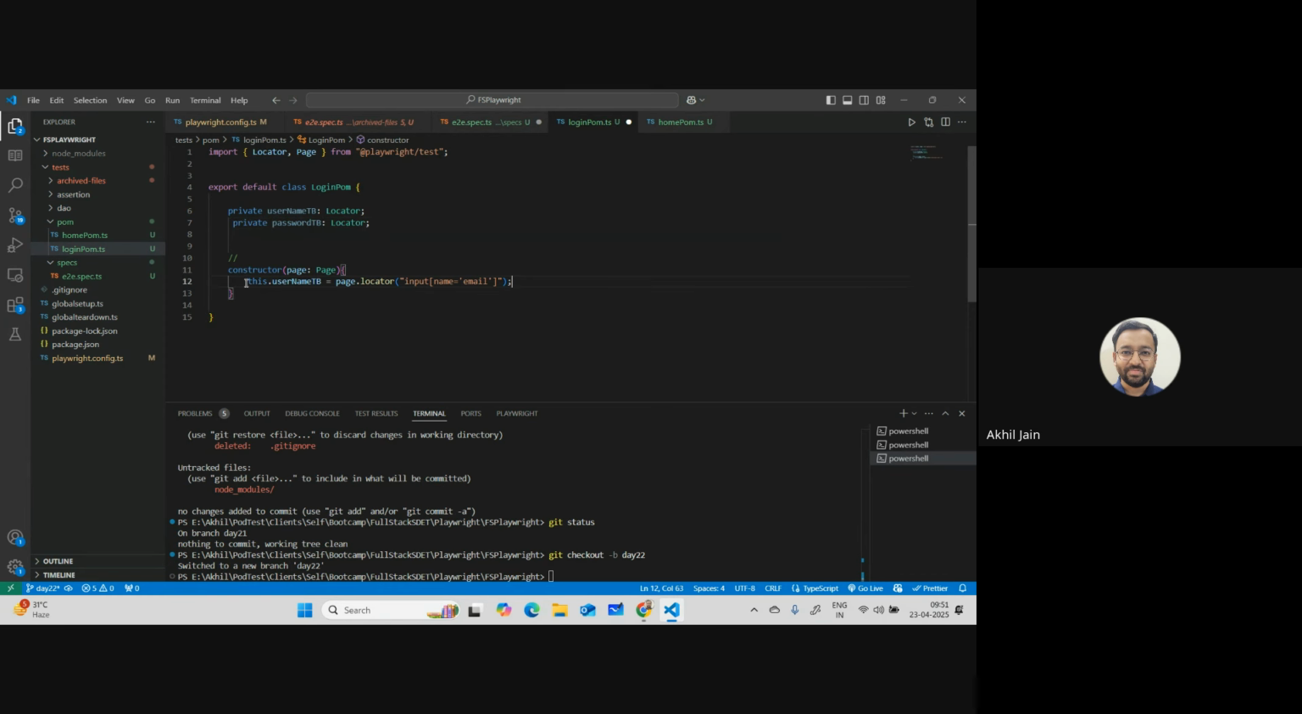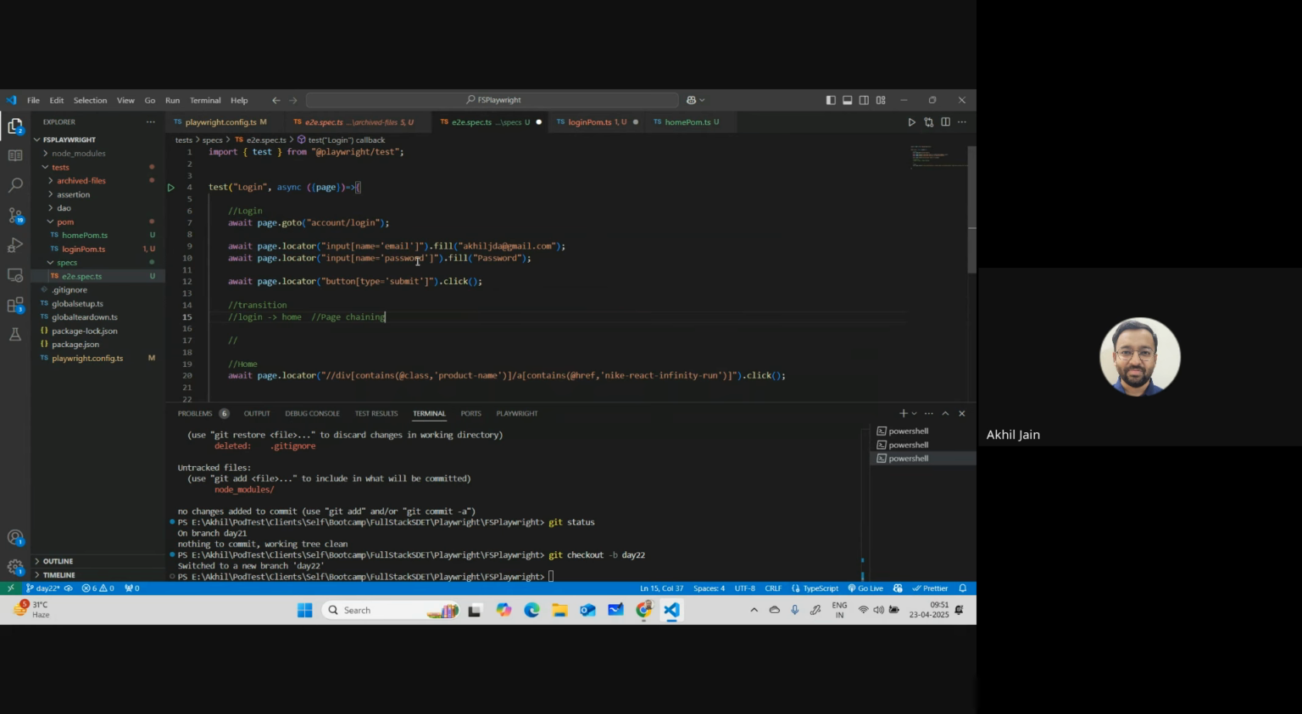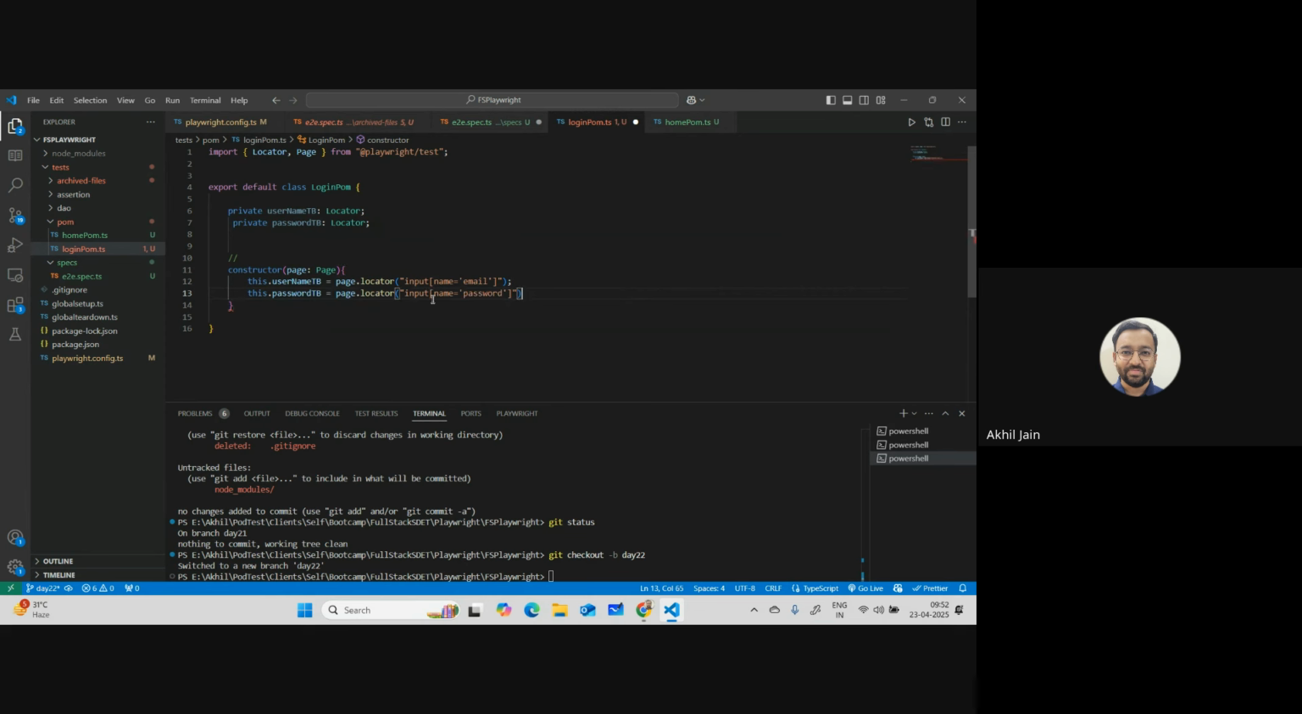So this is one thing. Similarly, you will do what? You will say this dot password, and again for this you will do what? You will go there, copy this out, and pick it up and place it here. Now tell me, am I writing it correctly? Do you think that there should be something else also here? If you see this, right, page dot locator, I'm not using await here, right? Do you think it is correct, or is it not correct?